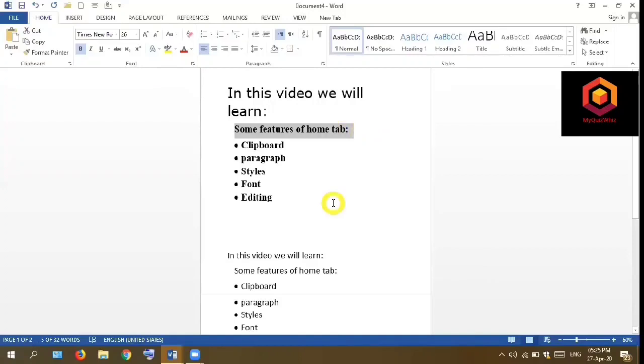Now the next option is italic. I want to make my text a little bit slanting. So I will click on this option. I will select my text first. Let's say I select this sentence.